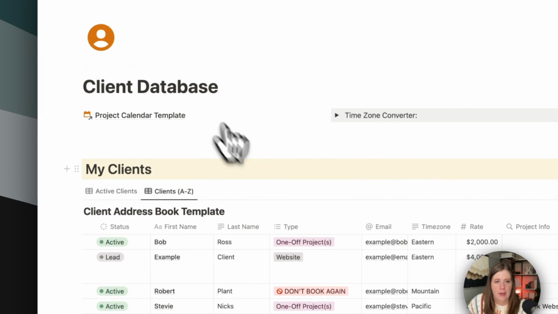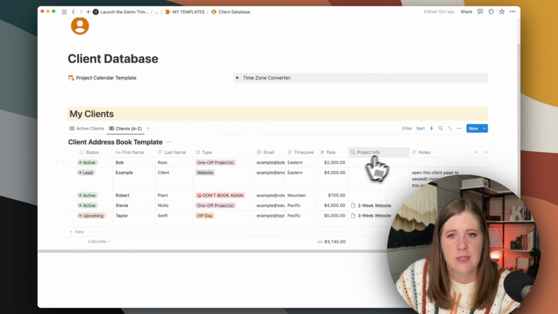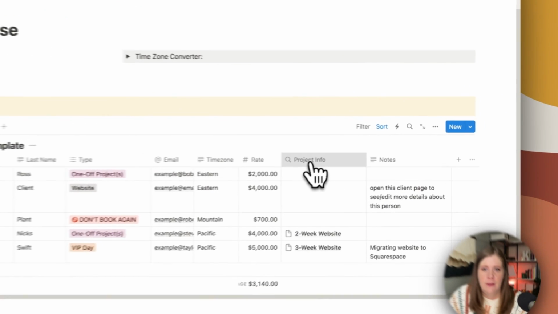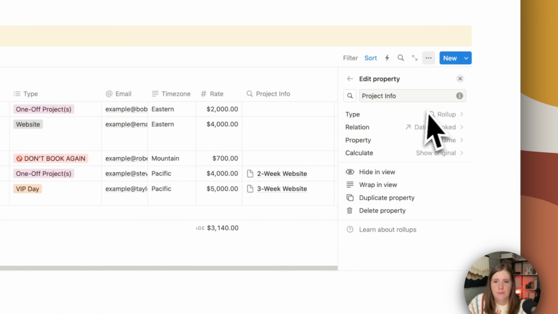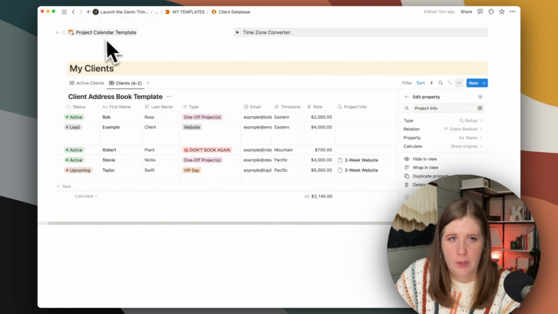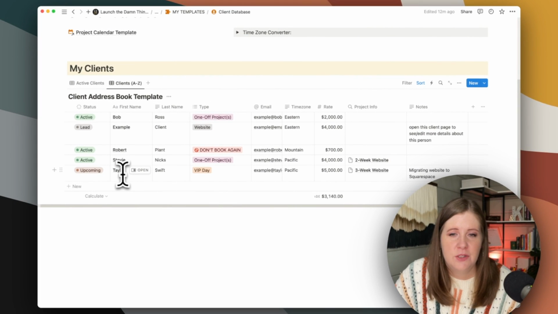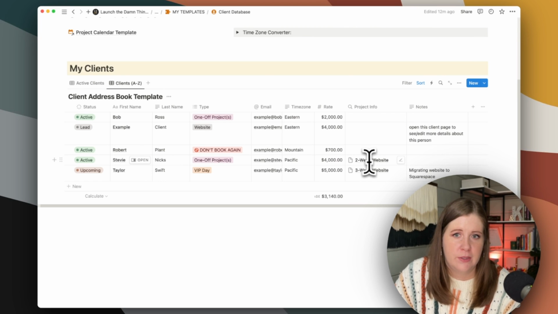So let's hop back to our client database. One thing that you'll notice is that this is a roll-up field. So what's happening in this? It's connected to dates booked, which is our project calendar database, and it's pulling the name, which happens to be the type of project or the name of the project that they've booked. What happens is the address book entry over here is going to auto-populate the thing that they booked.